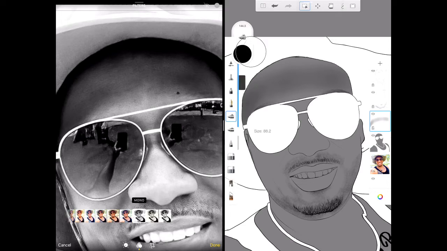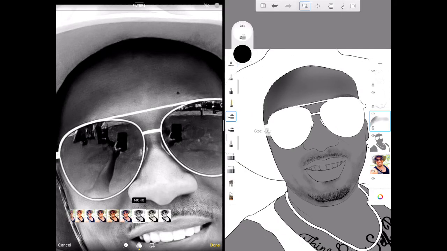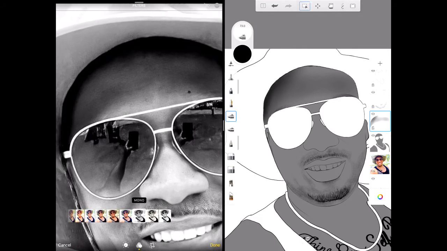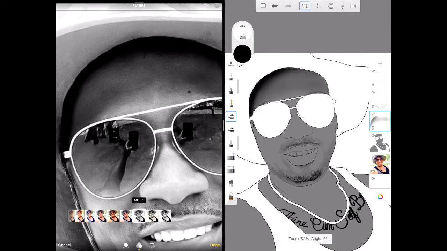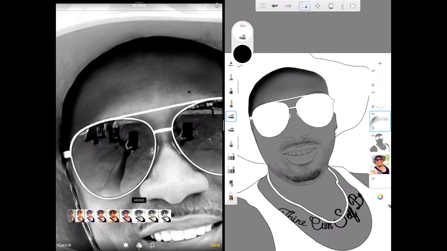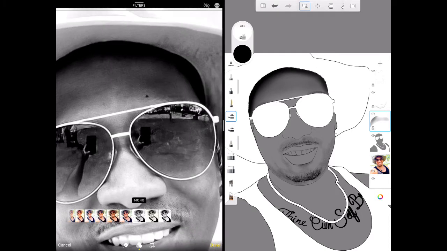So all you're going to be doing is select the airbrush, the soft airbrush, then follow according to what I am doing right now, and make sure your opacity is less than or equal to 50. It shouldn't be more than 50, and make sure you don't put more pressure on the brush.